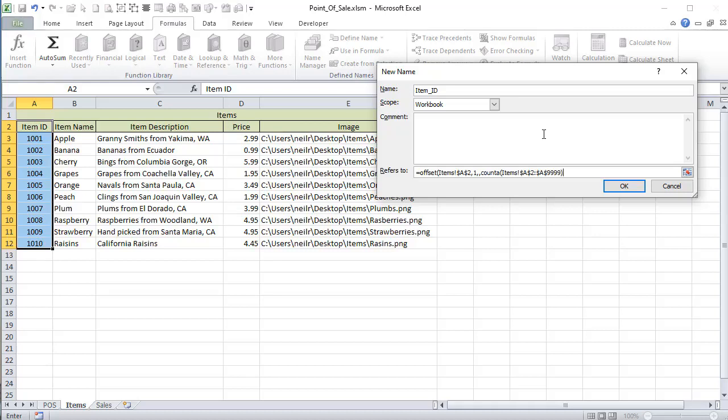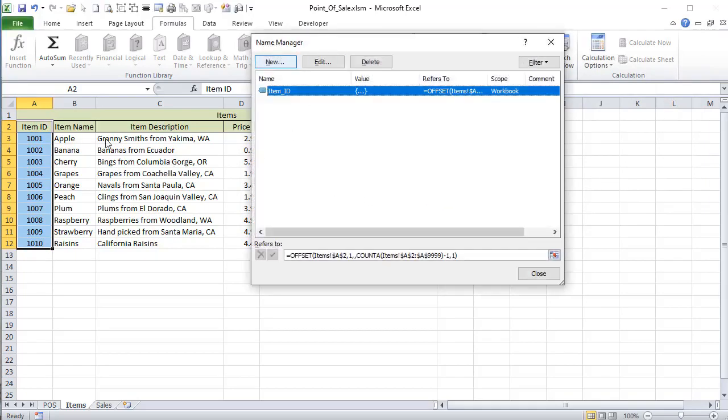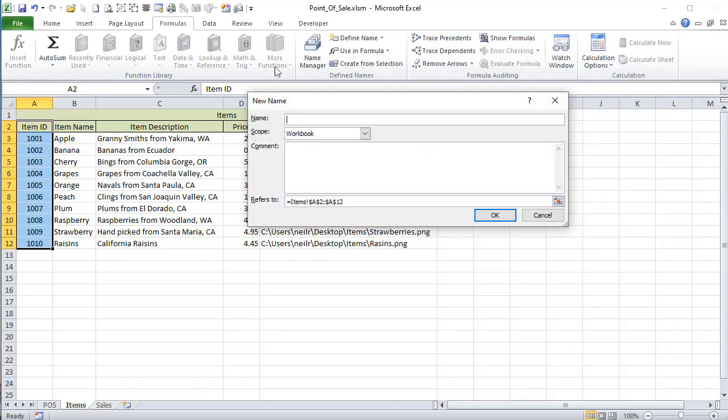And of course, since we're counting the header, we need to subtract 1, minus 1, comma 1, which means one column. Let's tab out and tab back in to make sure that the dancing ants cover our data, which it does. It's perfect. So I'm going to copy that entire named range using Control C, and I'm going to click OK. I also want another one for item name. So let's click New and type Item Name. I want a named range there.